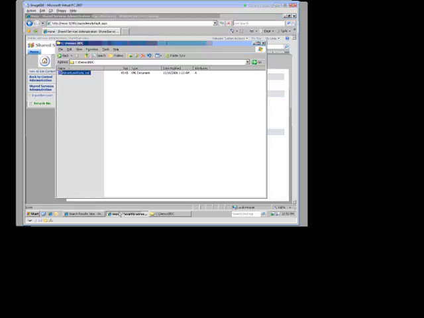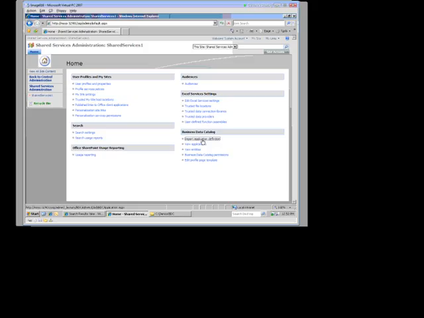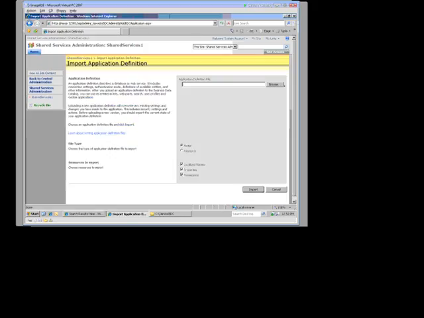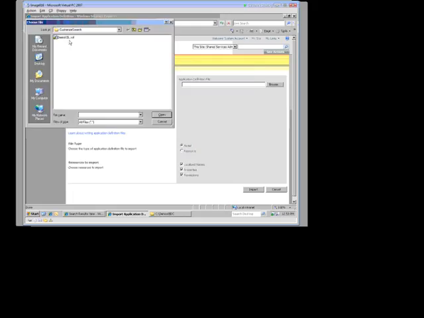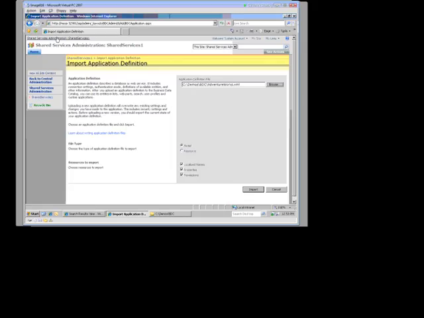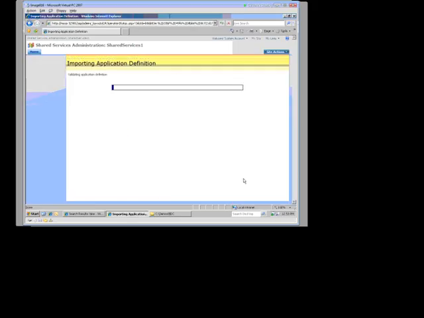Once you get this definition file, life becomes great inside of SharePoint, because then all I have to do is go into my shared services and say, let's import that application definition. And I'm going to browse for that file. I'm going to try to import it again just to show you the error message that will come up when we already have the application indexed. So I'm just clicking on import here, and it's going to chug, and it's going to give me an error saying, hey, this data has already been imported, which is fine.